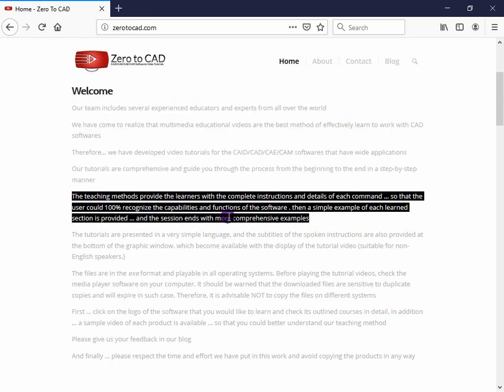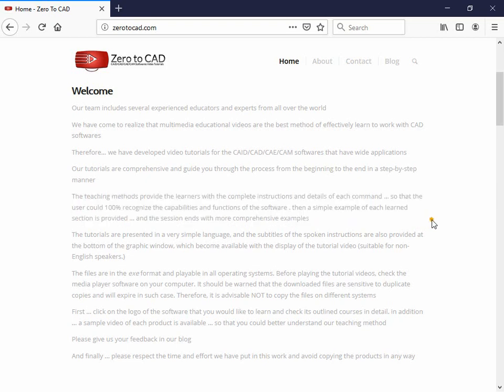The teaching method provides the learners with the complete instructions and details of each command, so that the user can 100% recognize the capabilities and functions of the software. Then a simple example of each learned section is provided, and the session ends with more comprehensive examples.